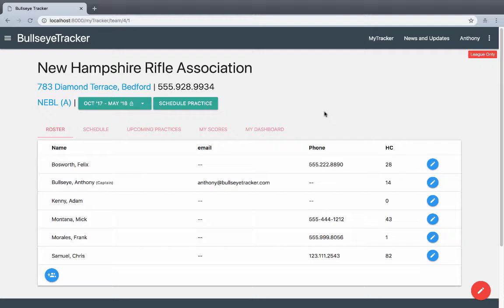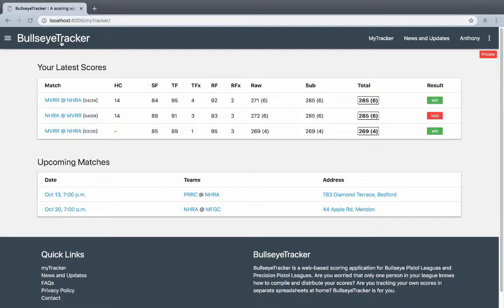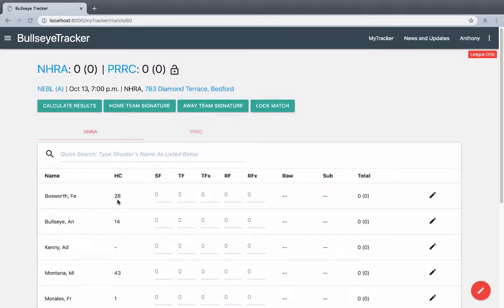Next, I'd like to talk about scoring a match. Say we have a match coming up on the 13th, and I click on that match from my home screen. From here, I'll be brought to that match's page, where if it's the day of the match, I'll be able to update each of the scores for the shooters that are present. If you have handicaps, you'll already see those handicaps populated.